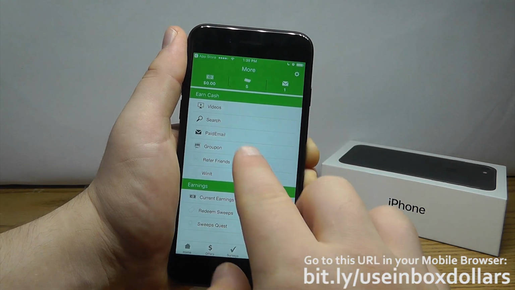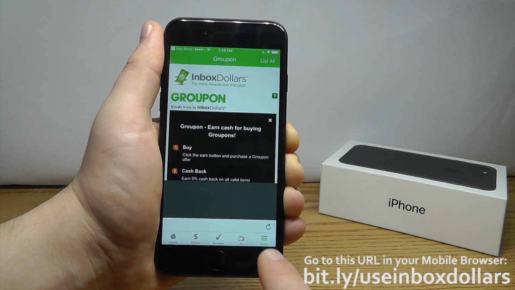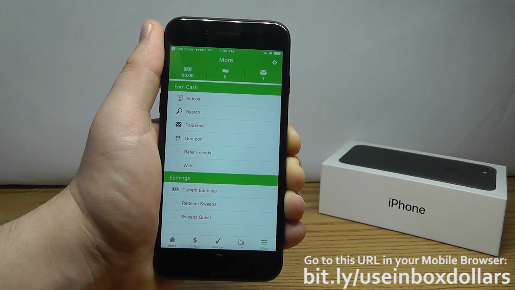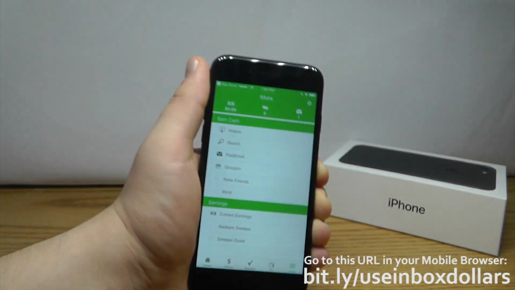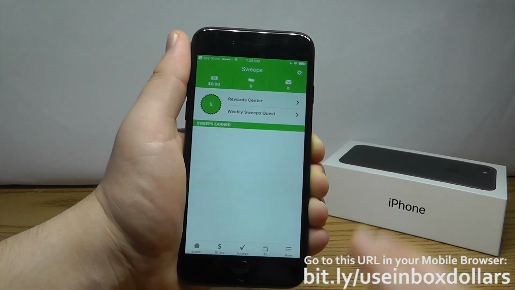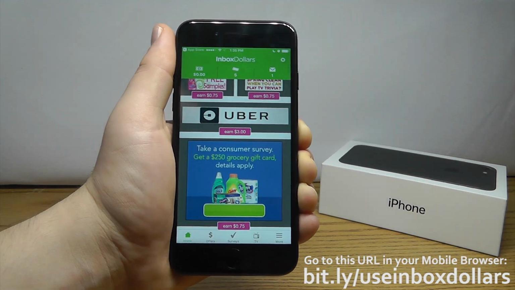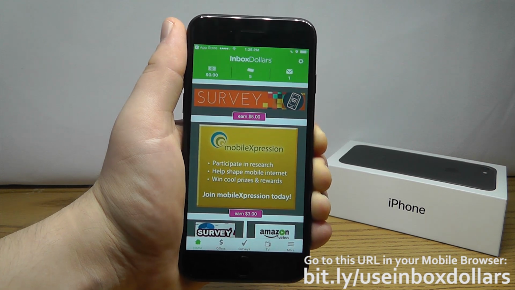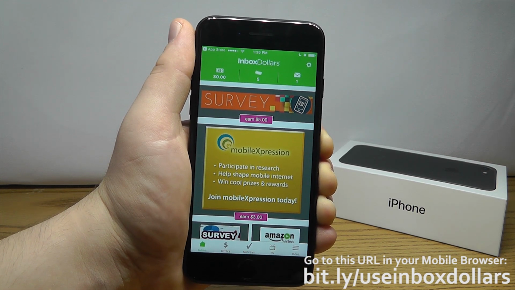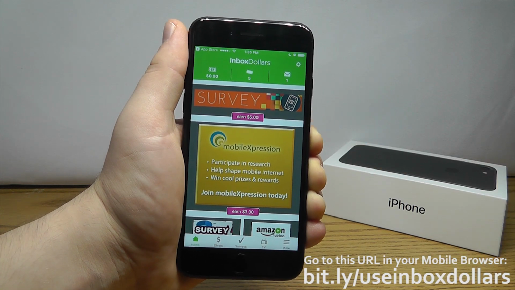So as you can see, you can get all of these great ways, and on top of that, you receive paid email. If you've ever used a Groupon, you can get cash back just for using Groupon. There's a lot of great ways to earn, and of course, you can always just cash out just by tapping the $ at the top, and also there are sweepstakes as well, which they have once in a while. So as you can see, there's a lot of great ways to earn, tons of offers, tons of surveys, tons of videos. This is a great tip for earning a little extra cash just using your iPhone 7 or iPhone 7 Plus.